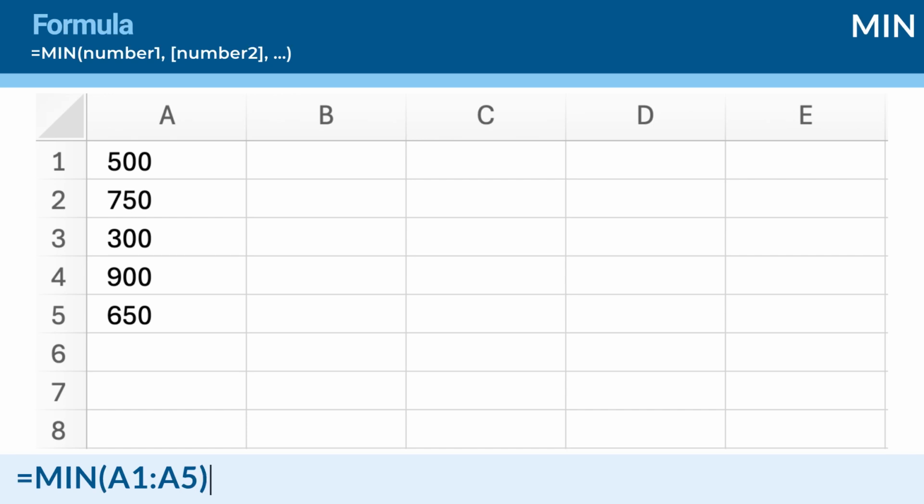Close the parentheses and press Enter. Excel will return 300, which is the smallest sales figure in the range. The complete formula in cell B1 is displayed on the screen. And there you have it. We've successfully used the MIN function to find the smallest value in a list of sales figures.